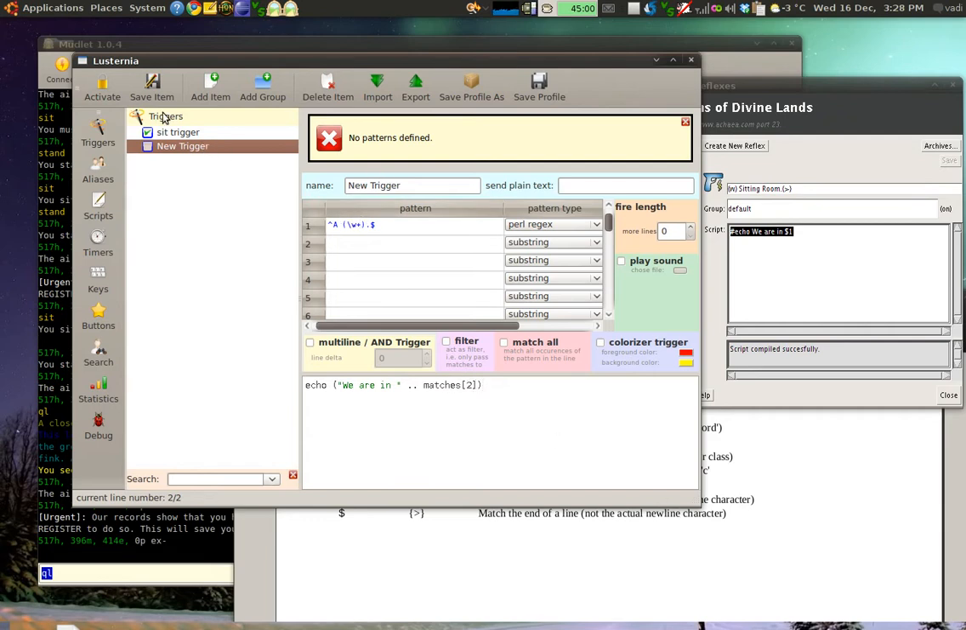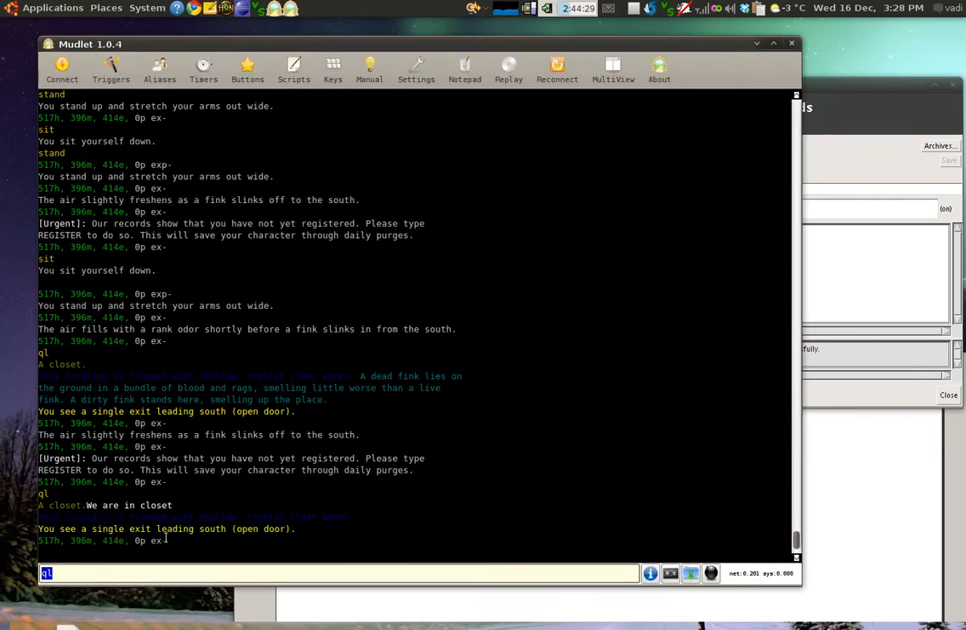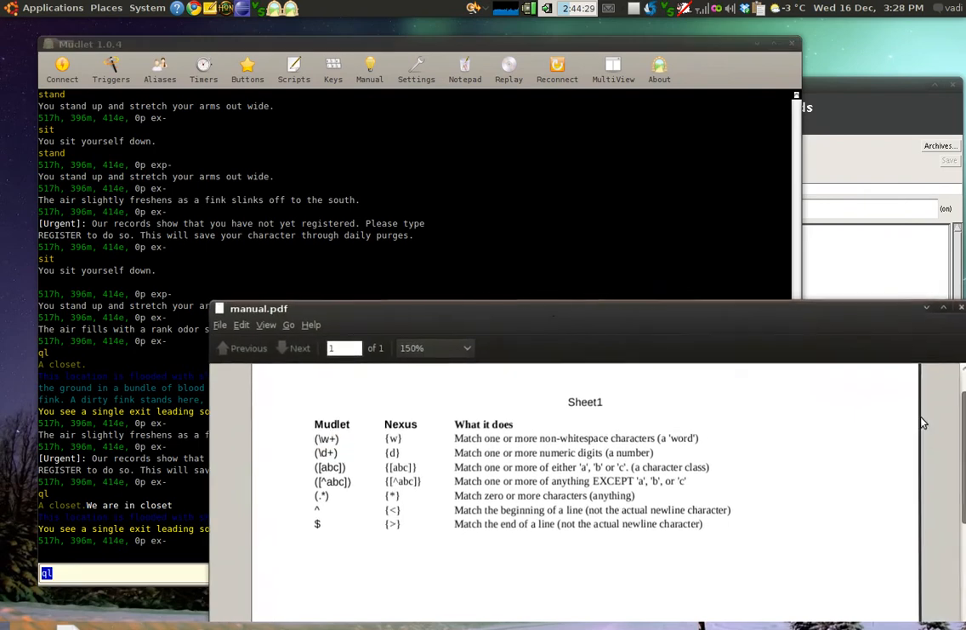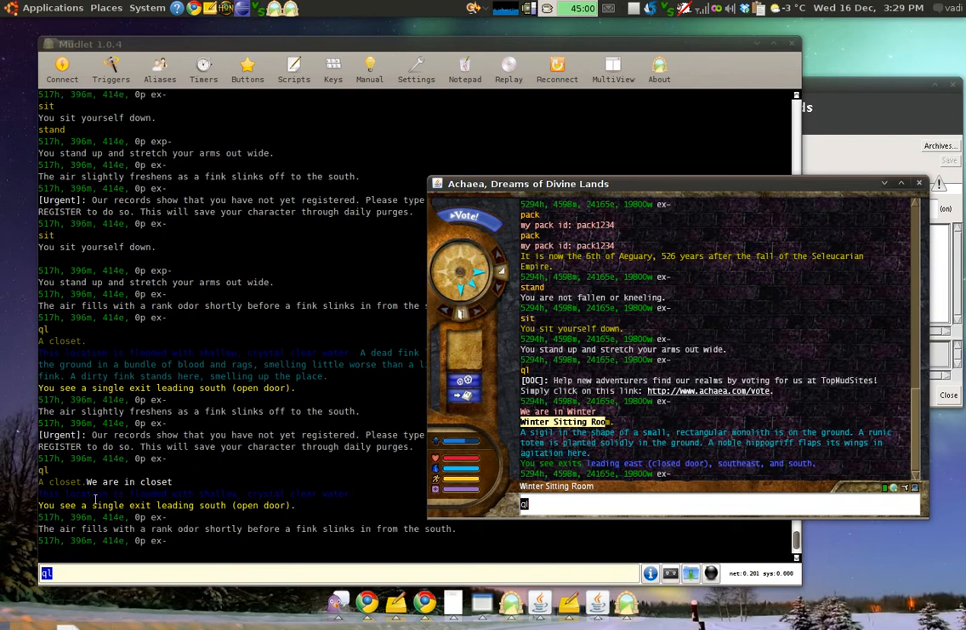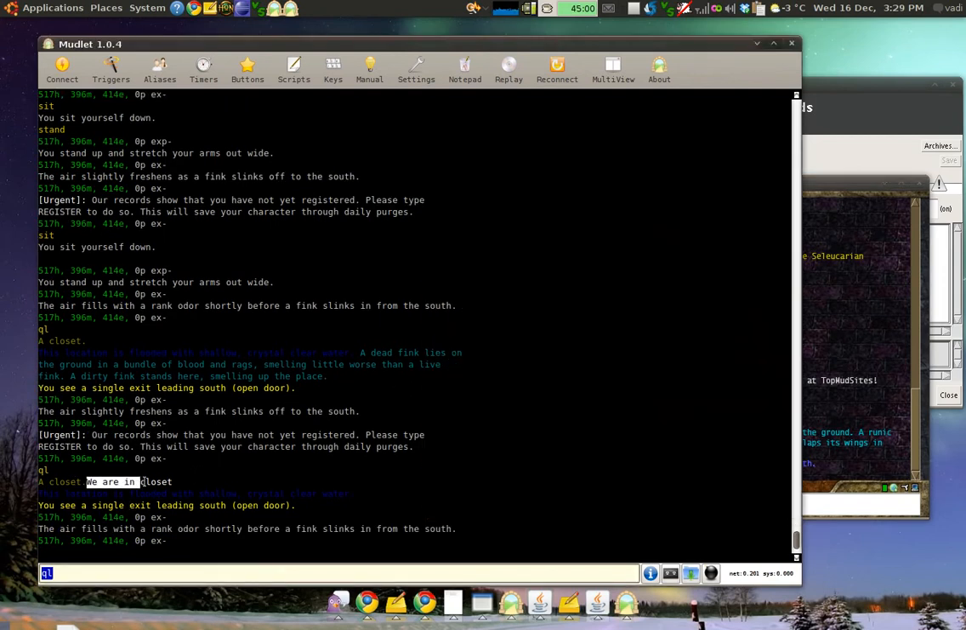Let's try it out. Save, activate, QL, A, it worked. A closet, we are in a closet. In closet, okay. Bad English, but whatever. Now the thing is that you see in Nexus, it did it above the line. So even though the trigger matched here, it echoed it above it. I consider it to be annoying, but so was Mudlet's behavior where it put it in the same line.